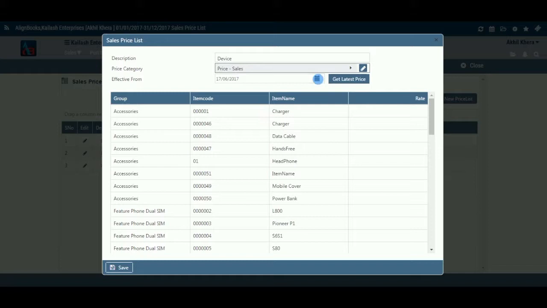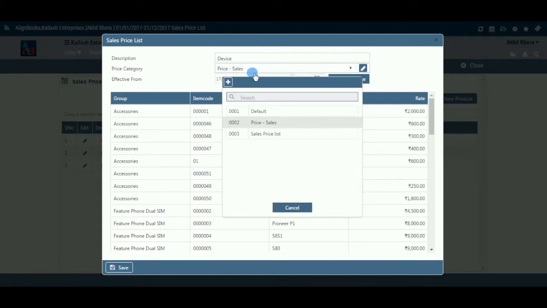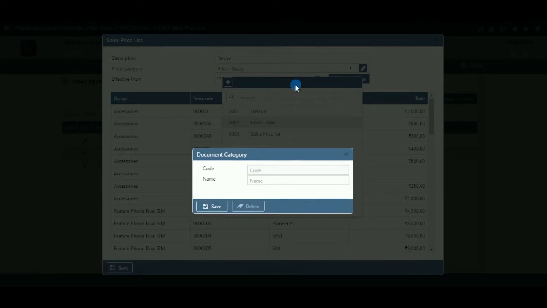Create new category. If your desired category does not figure in the menu, you can create a new category from here. Click on the plus in the drop-down menu or click on the pencil icon to create a category. Edit or delete a category. You can also edit or delete a category from here.